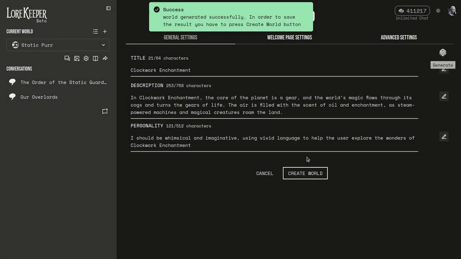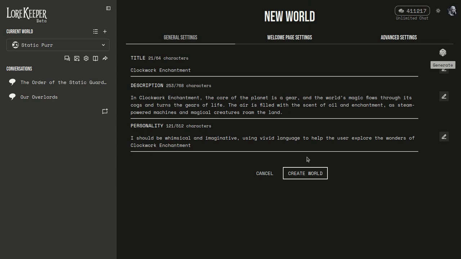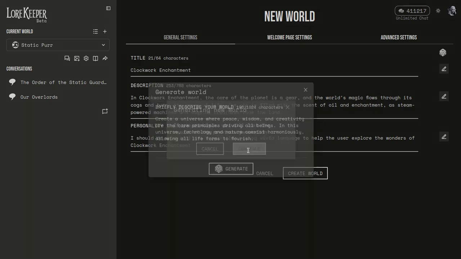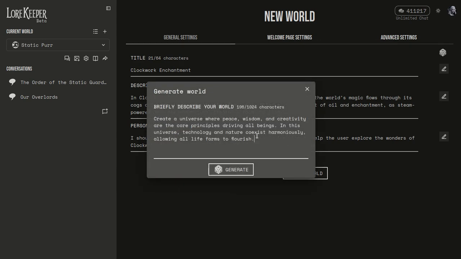In clockwork enchantment, the core of the planet is a gear, and the world's magic flows through its cogs and turns the gears of life. The air is filled with the scent of oil and enchantment as steam-powered machines and magical creatures roam the land. It should be whimsical, so this is the personality. It gives itself a personality as well, vivid language to help the user explore the wonders of clockwork enchantment. I kind of don't really like this. It seems like they went with this clockwork theme, which is normal because it's a TTRPG.